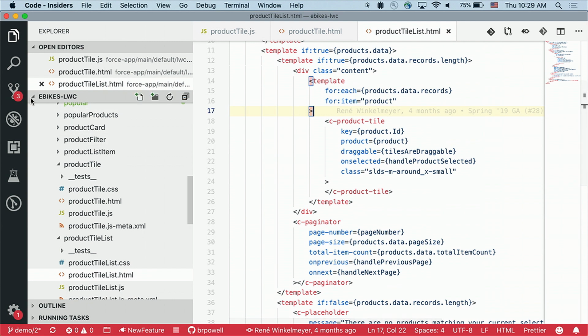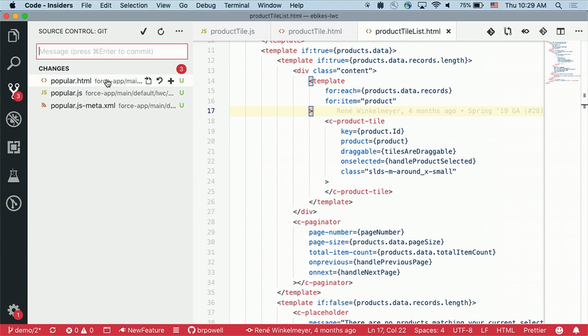So right now, if you look over to this left side, there's this little, I don't know what to call it, a branch icon? Yeah. So if I hover over it, you can see it says source control. And if I click on it, it's actually showing me all of the changes that I've made recently within my file system.